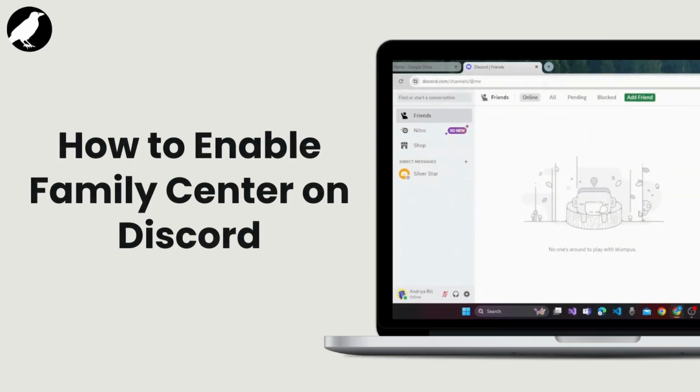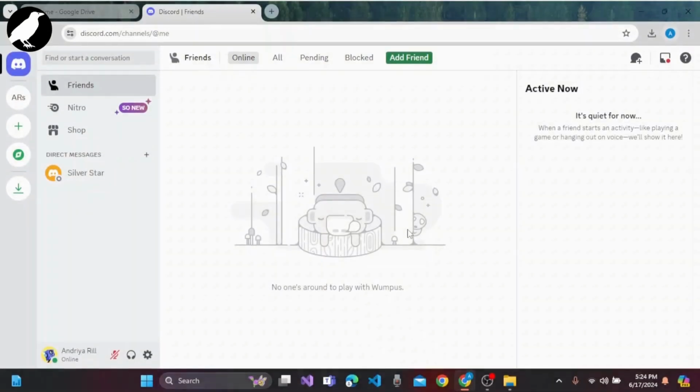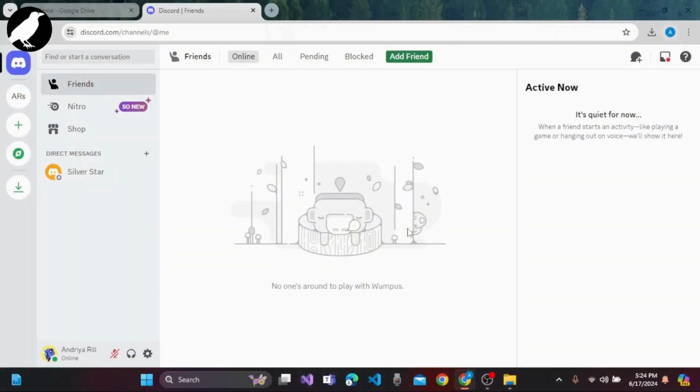How to enable Family Center on Discord. Basically, this is a cool update on Discord. So, on today's tutorial, I'll be guiding you through the easy and quick method to enable Family Center on Discord. So, make sure to watch the video till the end so that at the end of the video, you will get an idea to easily enable Family Center on Discord.